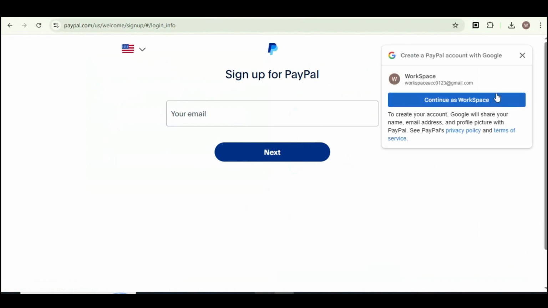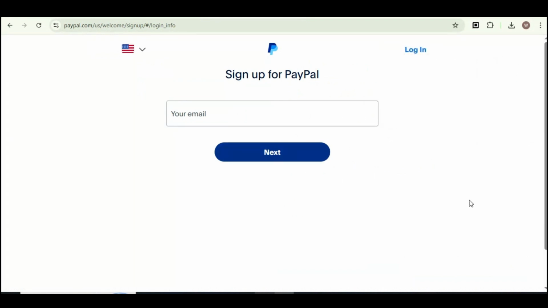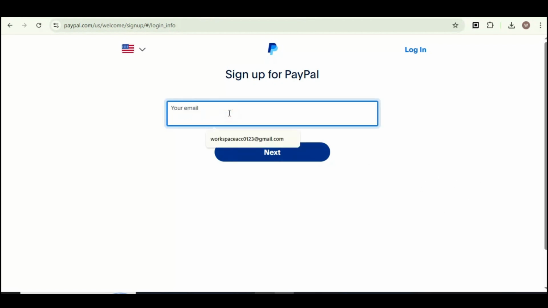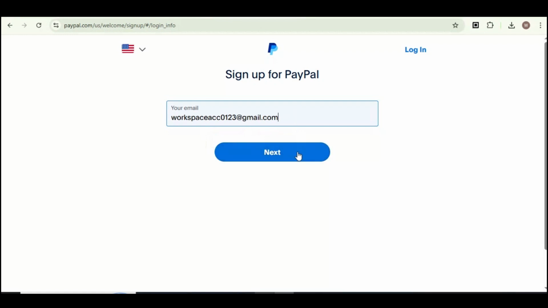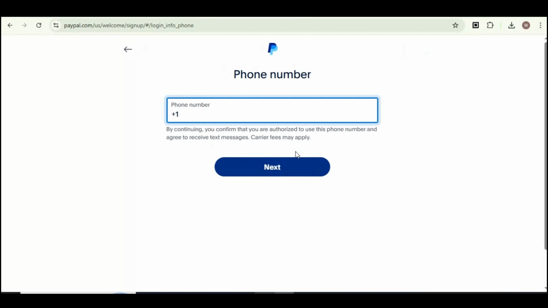And then PayPal will ask you to input the email that you wish to connect or link to this PayPal account. Once you're done, click on Next. The next step would be to add a phone number that you would link to this PayPal account. So put in your phone number, then click on Next.